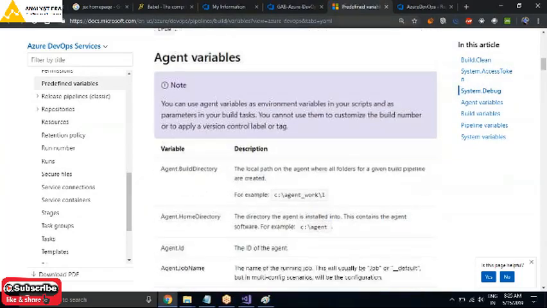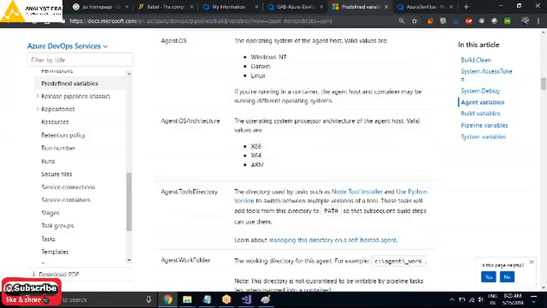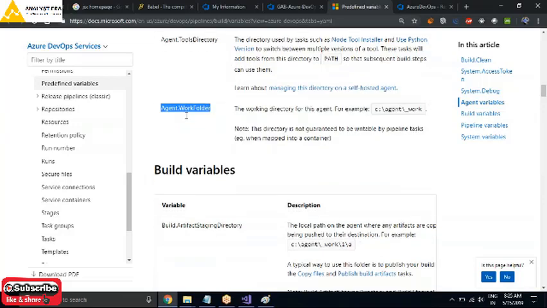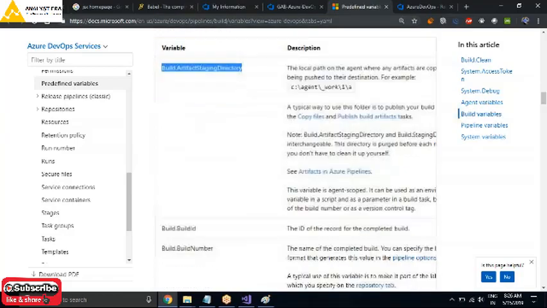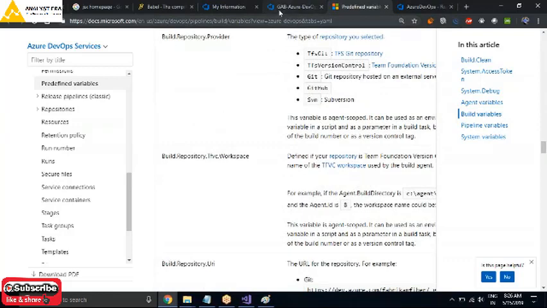There are many predefined variables which are present inside your build file. So agent.os architecture will give me the architecture on which the agent is running. What is the working folder on which the agent is running? Agent.working folder. That will give me that access. What is my staging directory? You have to say build.artifact staging directory. All of these variables are by default available to me in this environment.